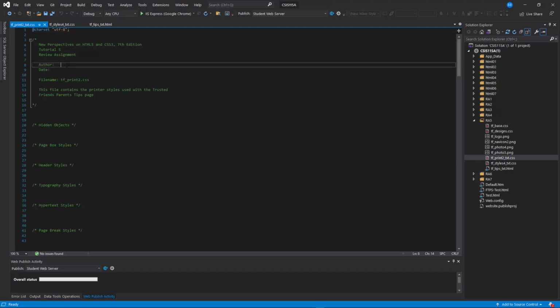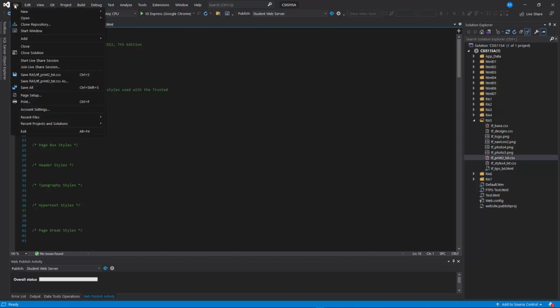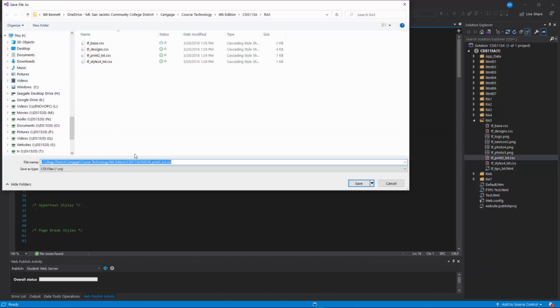As always, we'll go ahead and put in our name and date. I'll just copy this information and paste it in the other two pages. And then I'll go ahead and save this as, get rid of the _txt.